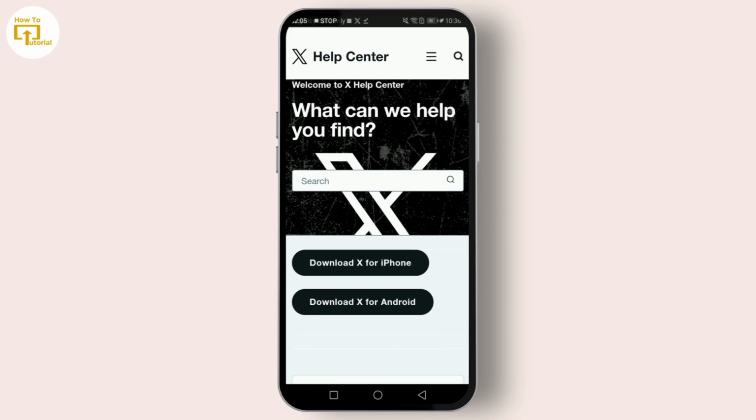While you wait, let's talk about a few tips to avoid this situation in the future. Always make sure your account details are up to date and consider setting up additional recovery options if available. It's also a good idea to have a recovery email that you regularly check.